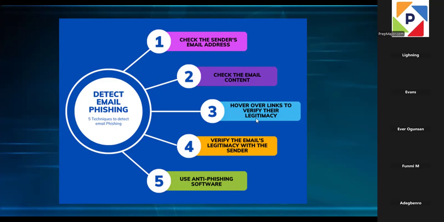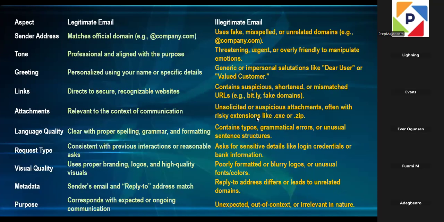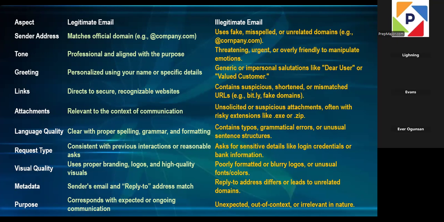Then you need to use anti-phishing software. This is what your organizations need to install on their network or on their system. So now on this screen, you just have aspects, legitimate email and illegitimate email, telling you the differences between legitimate and illegitimate emails. One of the things you need to use in spotting illegitimate emails is that it usually contains a lot of typographical errors, grammatical errors, and unusual sentence structures, because these are mostly not done by professionals or secretaries. They're mostly not properly written, you know.